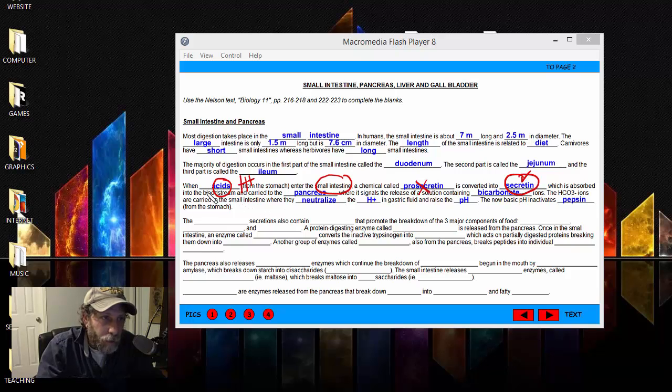That's going to travel through the bloodstream, all right? It's going to go down to the pancreas, and it's going to cause the pancreas to release something called bicarbonate, HCO3-. The bicarbonate is going to go into the small intestine to neutralize that acid.